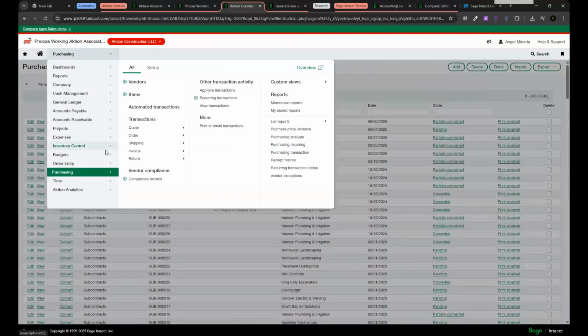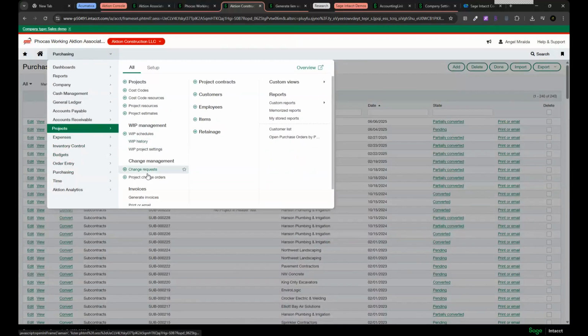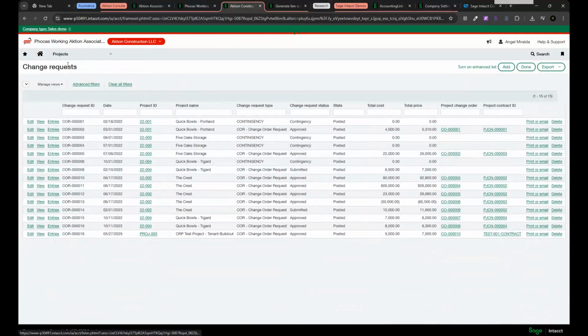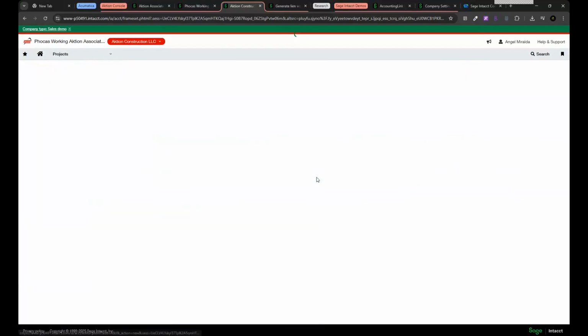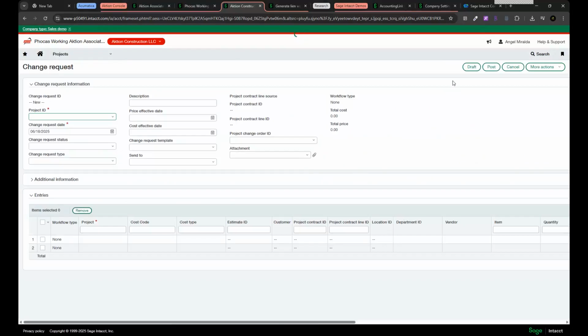Okay, so the next feature we'd like to highlight is the new functionality with project change orders. So we're going to show you what it used to look like by going to change requests. We're going to come here, we're going to click add a change request, and you'll see up here the only options that we have available are draft and post.